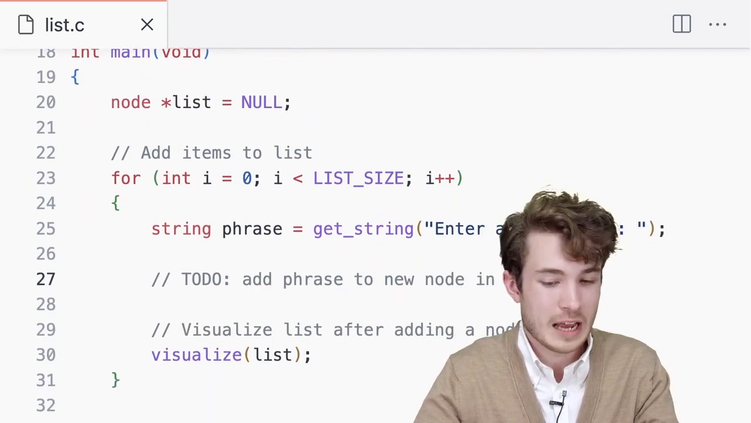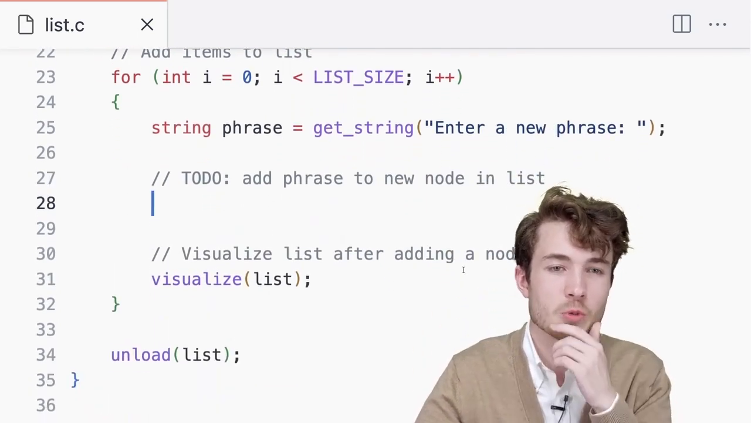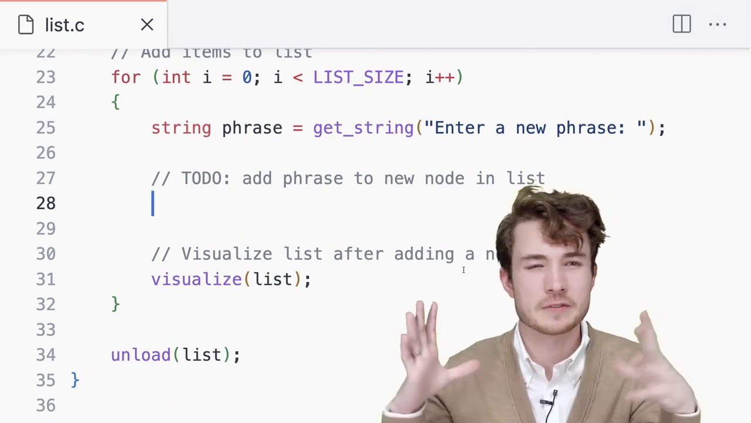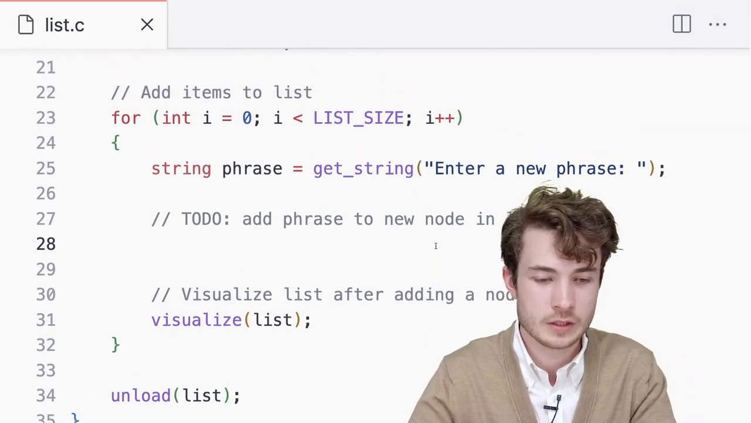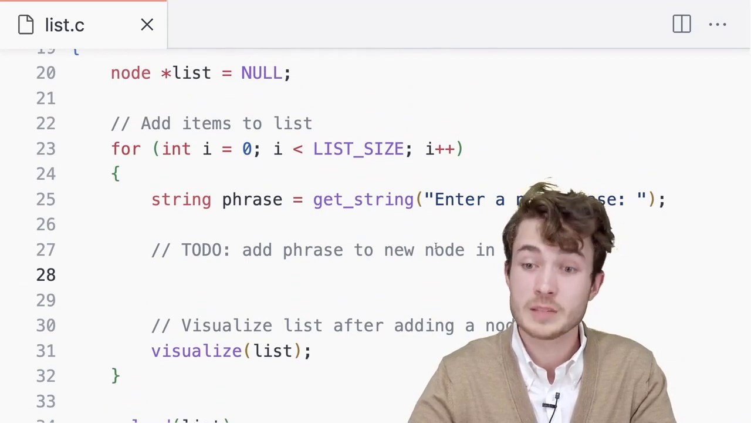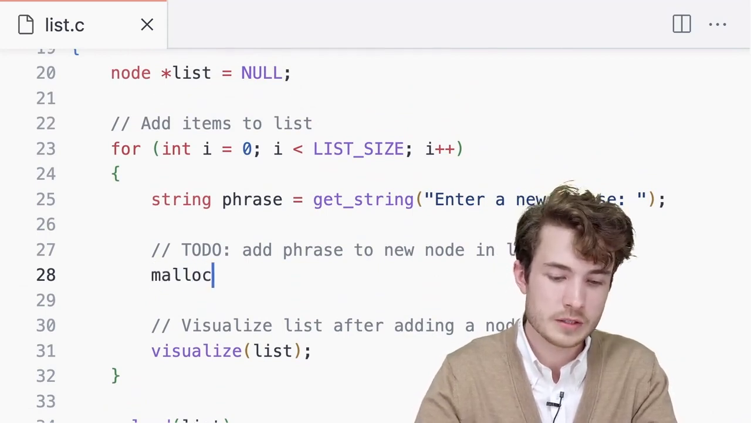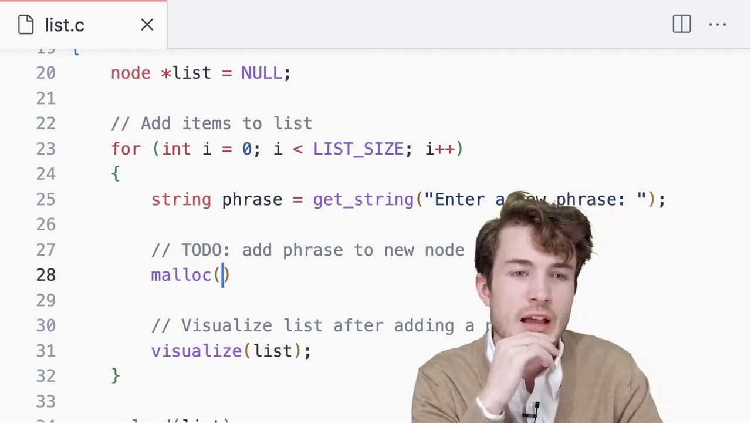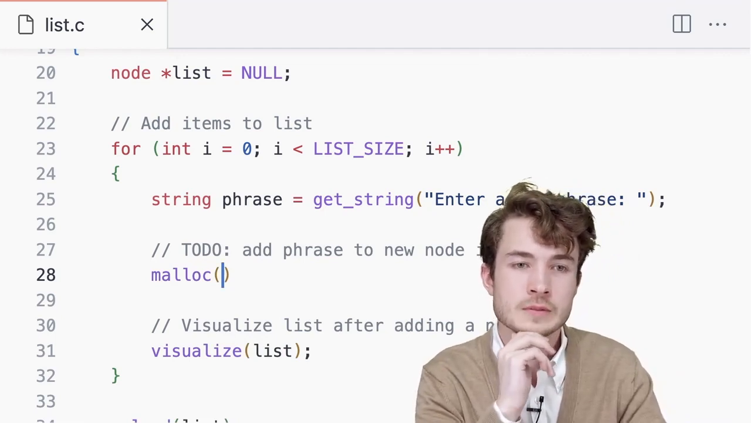So let's think first. How are we going to make this new node? We first probably want to actually create some space for it. So how could we do that here? We're trying to add a new node now. So we're going to need malloc. OK, so we're going to need malloc in some form. And how much space should we ask for? Do we know?